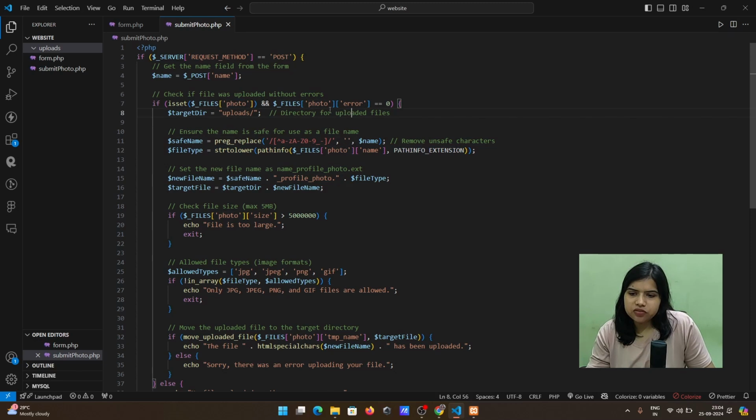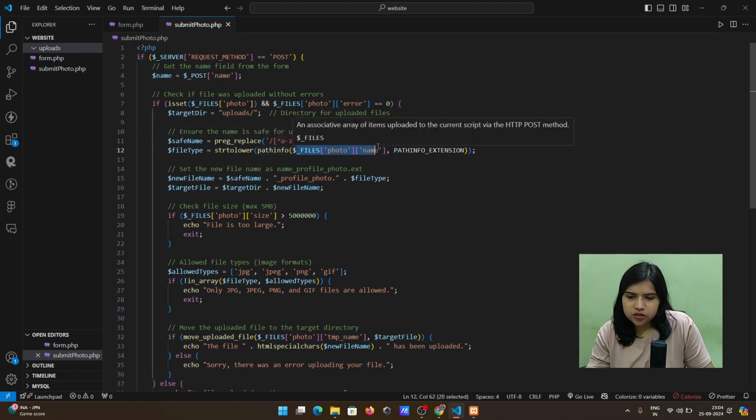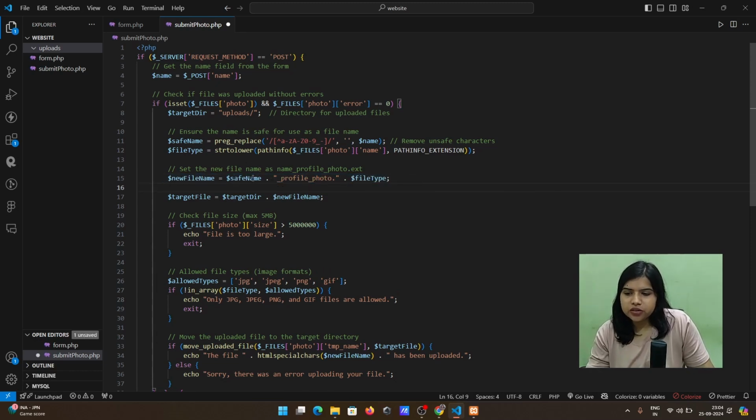Now this photo object has different things, like here we use the error, and we also have this name. These are all different things that this photo object contains. So in this photo we are taking the name, and here we are taking the path info extension, whether it is .png or .jpg, we are just getting that. And the new file name is the desired file name that our photo will have. It will have the safe name, the name which we created after removing any unwanted character or symbol, then the profile photo, and then after that the file type.